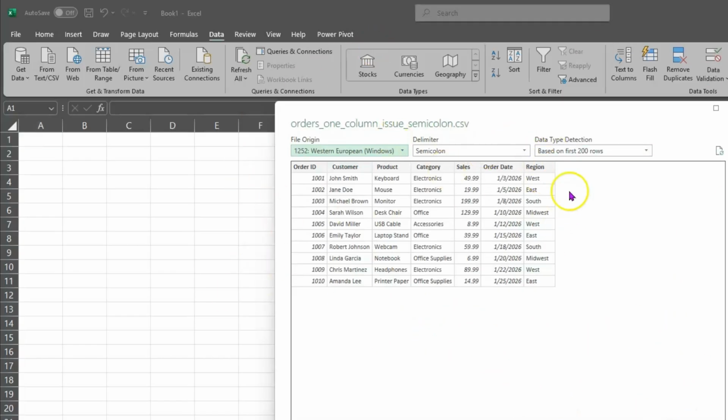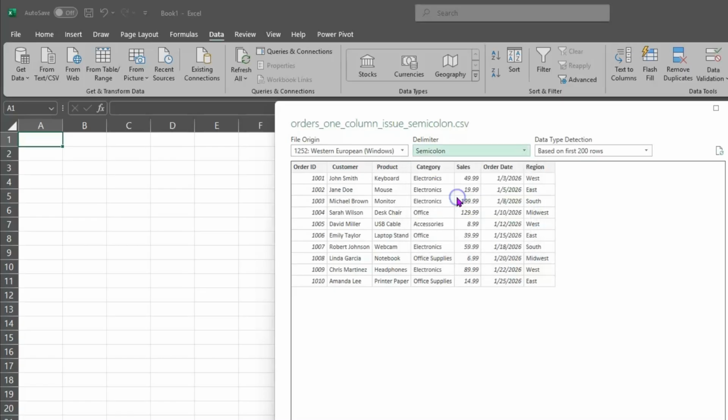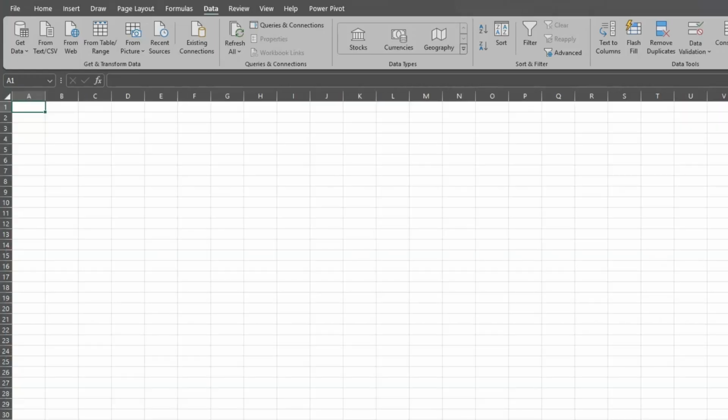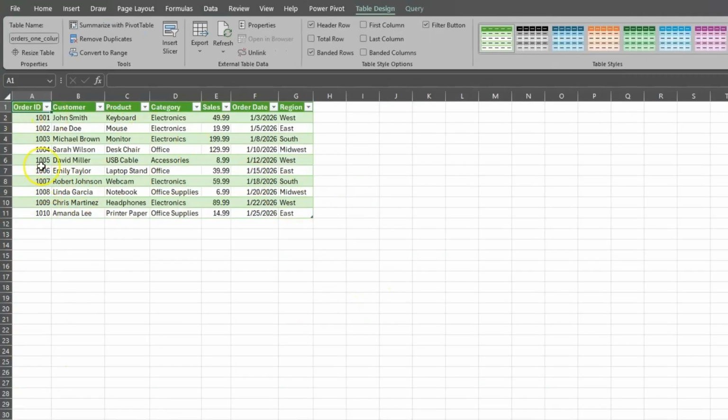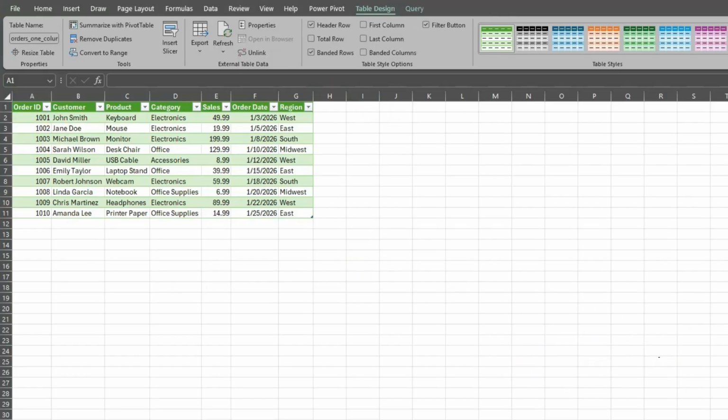Now my data got separated automatically, but if yours did not, right here under Delimiter, if you know your delimiter, which is the separation of your data, maybe it's a comma, semicolon, whatever it is, you select it from the delimiter. So I'm going to select mine as a semicolon. And then once the preview looks correct, you will click the Load button. And now it loads your data into a table in Excel. This method is better because Excel lets you control how the file is read before loading it.